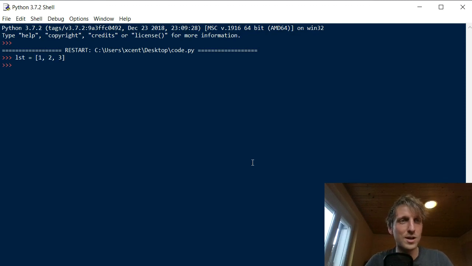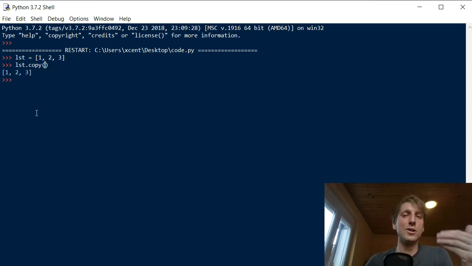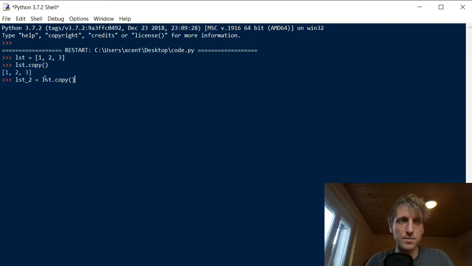Obviously, we can simply call the copy method. In its simplest form, it doesn't take an argument. It has this return value, a new list with copied elements. So you see the list looks exactly the same. And let's check whether it's really a copy. So we create a new list, list2, and we call list copy.